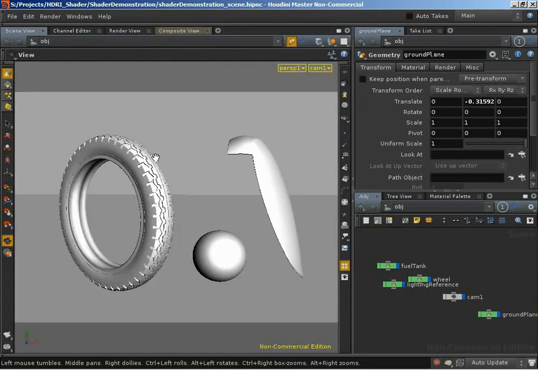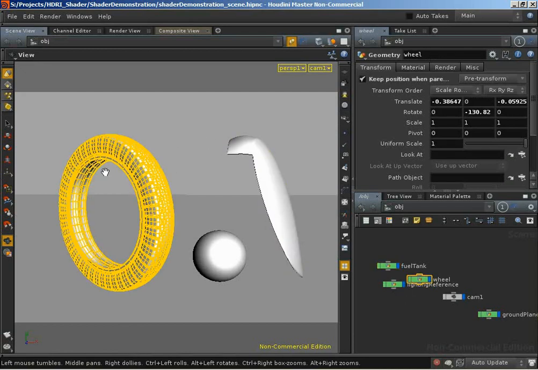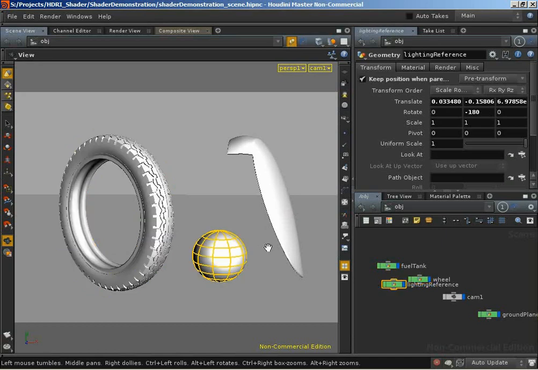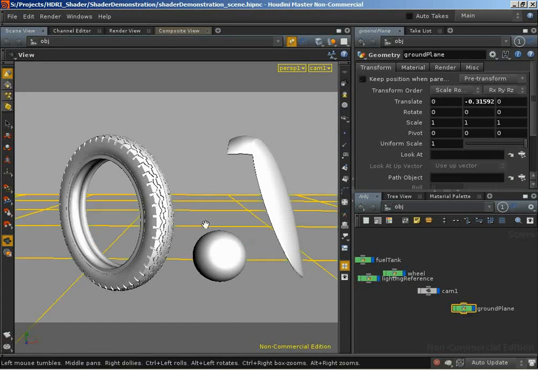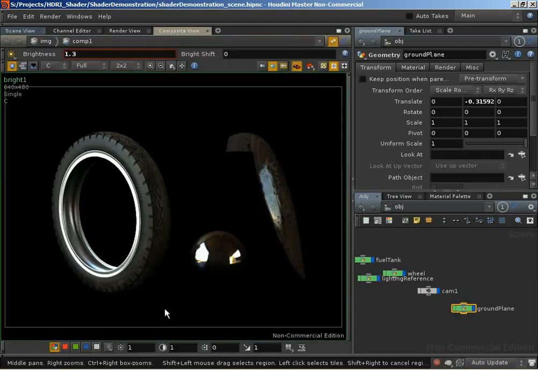And we'll see that we really have two main pieces of geometry. We have the fuel tank, and we have the wheel. We also have our lighting reference, and again we've already discussed that. We also have an interesting piece of geometry that we don't actually see in our final render. We have a ground plane, and this ground plane is not something that we should visually see in our final render, but it was rather something that I created in the scene so that we could shadow the underside of our objects, because without this we really didn't get a strong sense of realism.